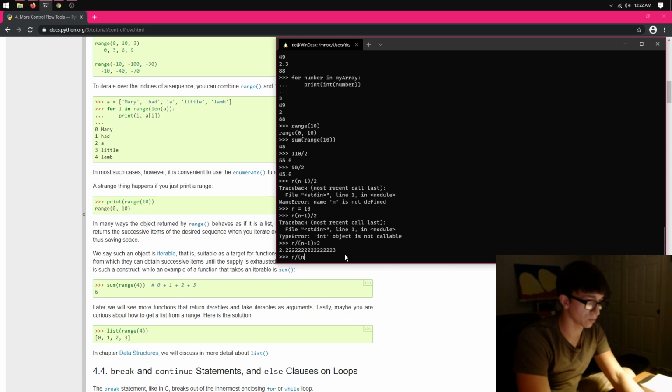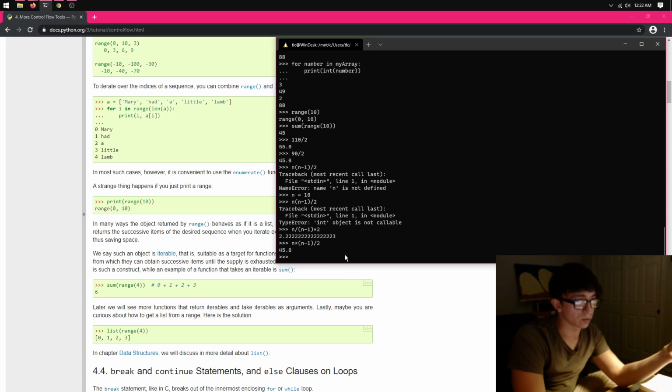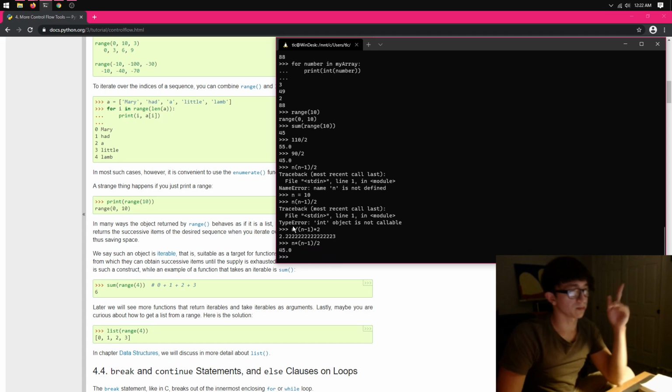So what I wanted was n times n minus 1 divided by 2. And this should be fine because the multiplication and division happen on the same order of operation in computing. And so if you have operators that work on the same tier, they'll be evaluated from left to right. And so we get the 45 we're expecting.